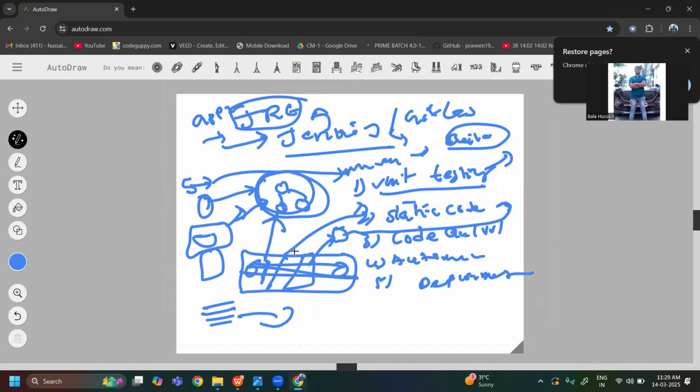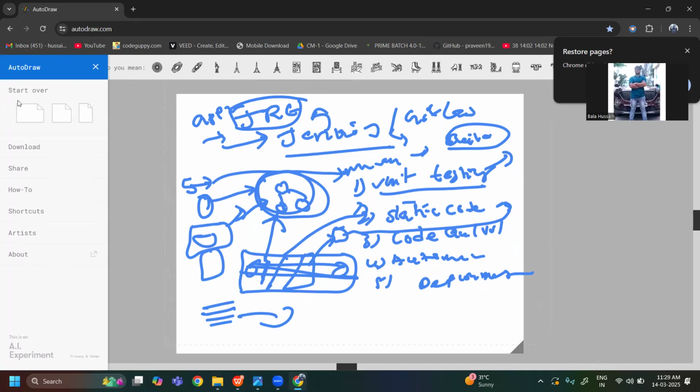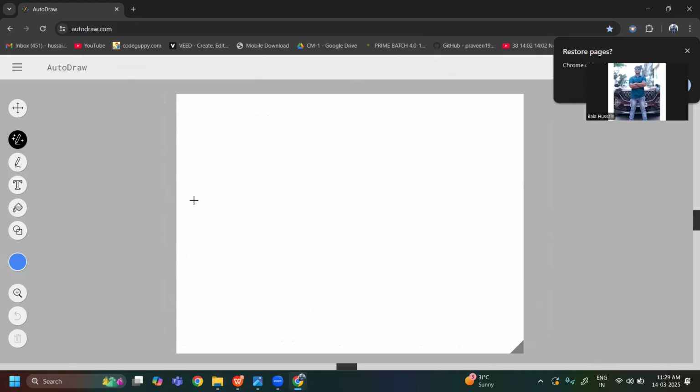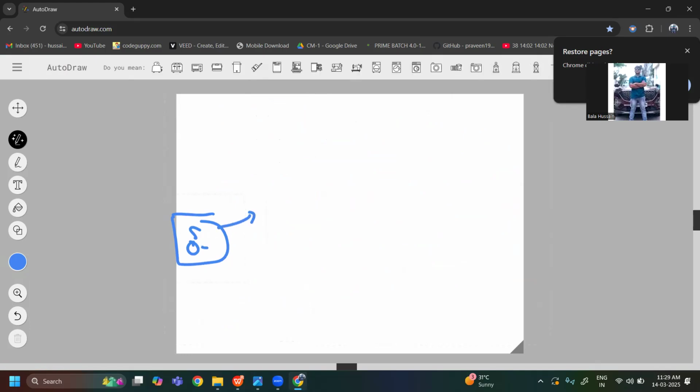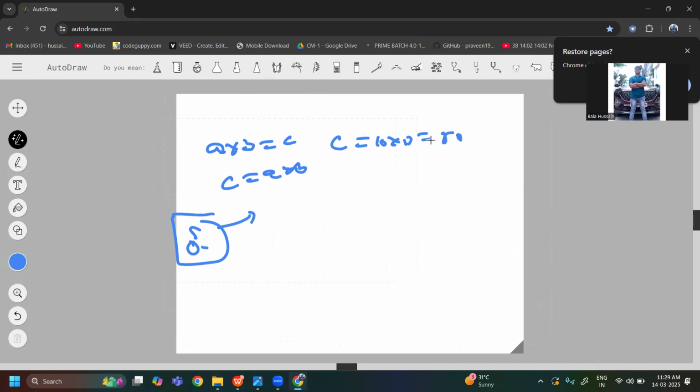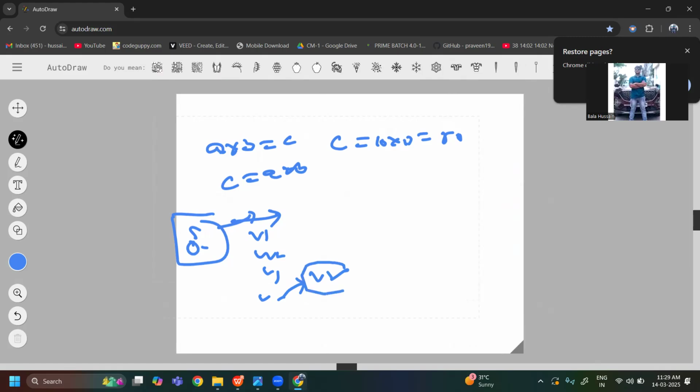Okay, let me go back to this particular thing here. Let me take one more slide. For example, you developed an application, some simple calculator program. So c equals a into b. You provide a into b as 10 into 5, so it is 50. I can make versions: v1, v2, v3, v4, v5. I am satisfied with my program in v5, version 5.